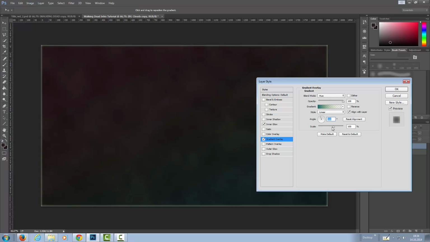Then we're going to increase the scale here. If you lower the scale to 10%, you can see the edge here. But I want it feathering into another, so I'm going to increase that to something like 100, something like that.